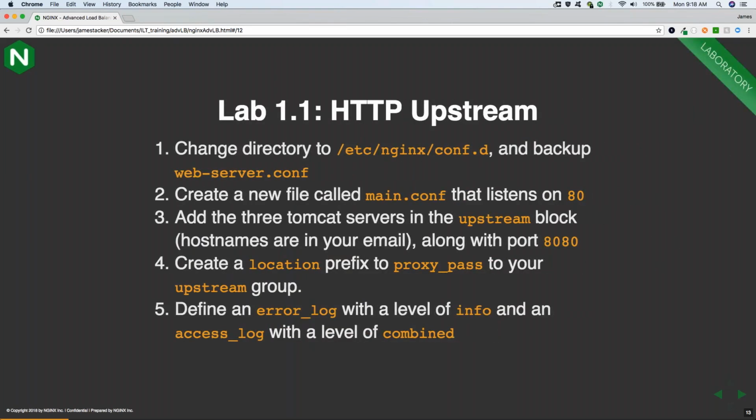Okay, so let us create our first exercise here. This will kind of be our base config that we're going to use throughout the rest of today. So I want you to change directory into conf.d and back up. There may or may not be a configuration in there called webserver.conf.